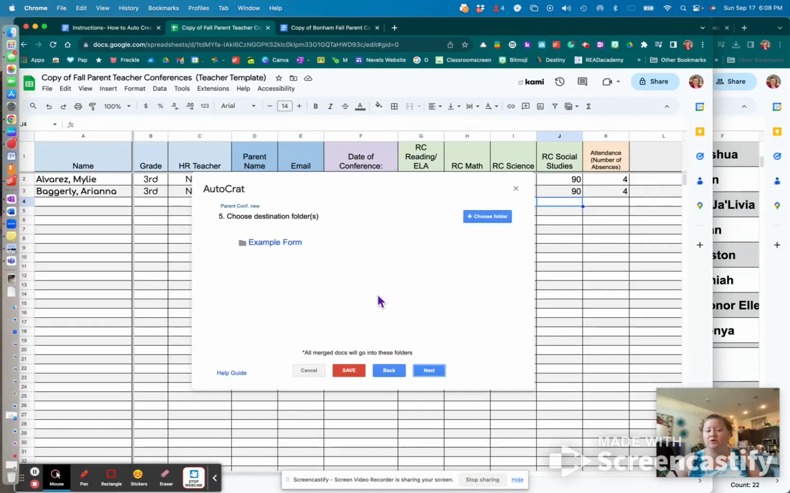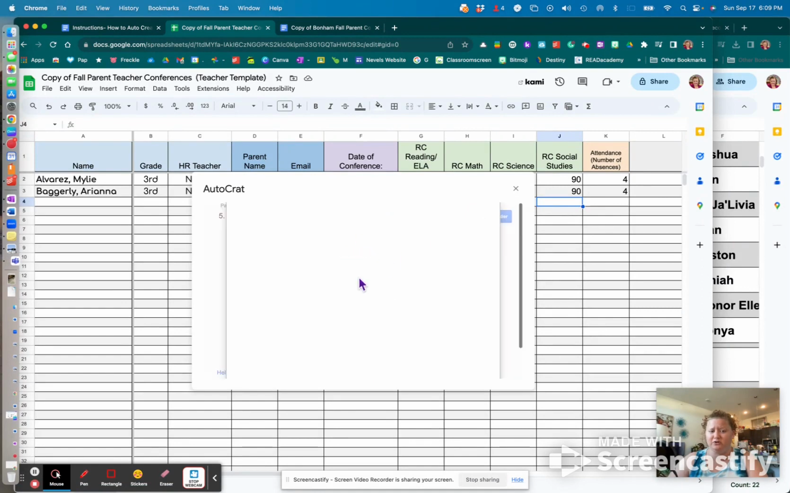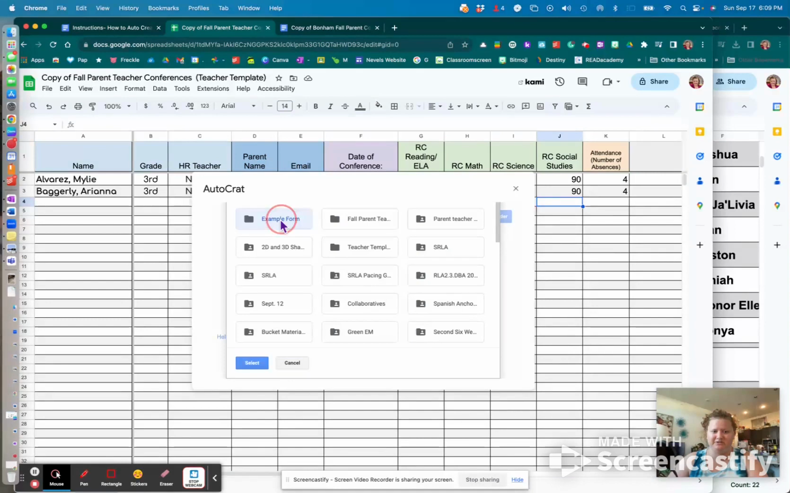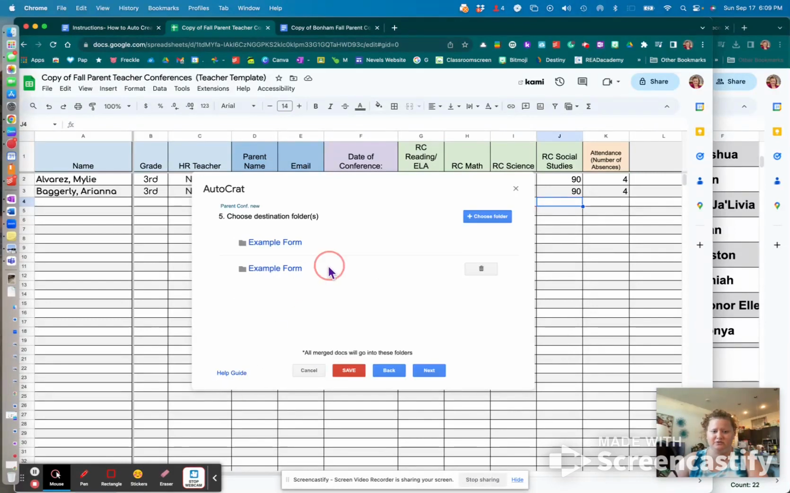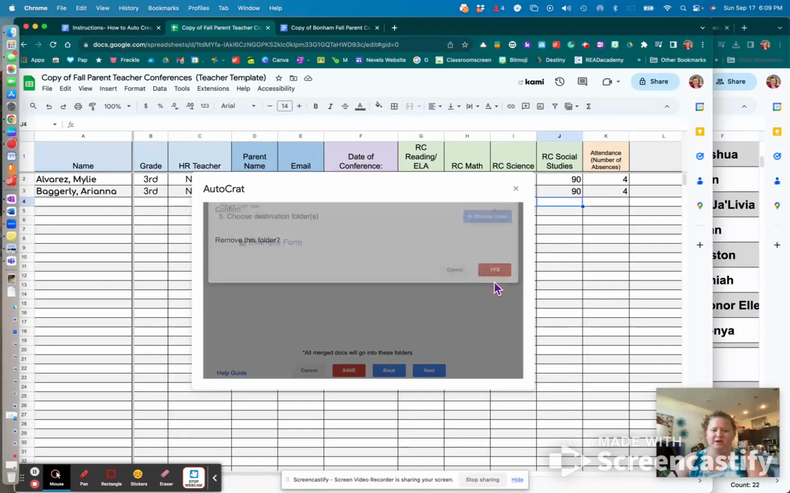Then you're going to have to tell it, okay, where do you want all these files to go? You're going to have 20-something files, maybe more. So we're going to choose the folder where we started. Mine's called the example form, but yours, whatever you made it when we first started this video, that's the folder you want to put them in. Or put them in a different folder, it doesn't matter. So you can click here and find the folder that you want. And mine's right here. Select. And you just click on the folder. And I'm going to remove that because I already had it there.